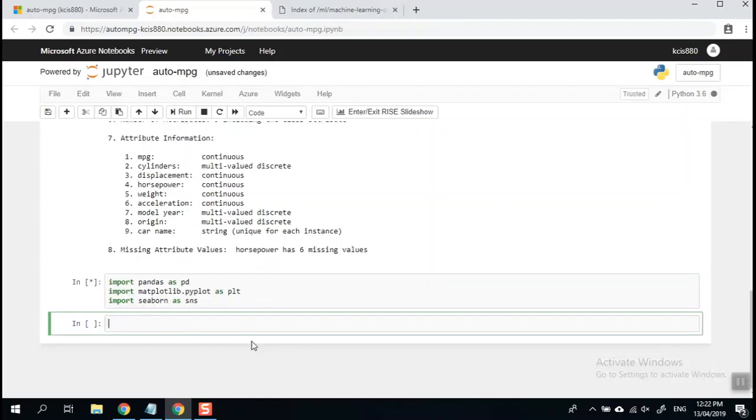Okay, so now the first thing we want to do is make a data frame. I'm going to call our data frame dataset, and I'm going to use the pandas library. So we're going to use pd.read_csv.